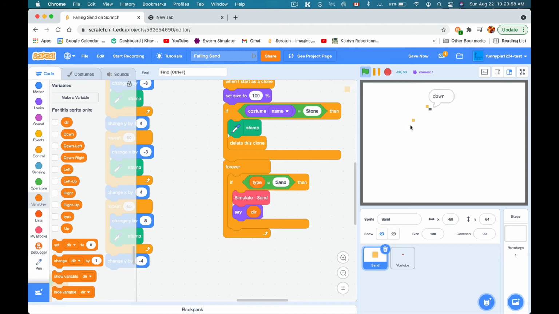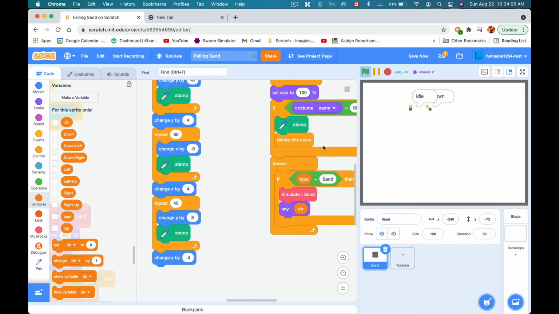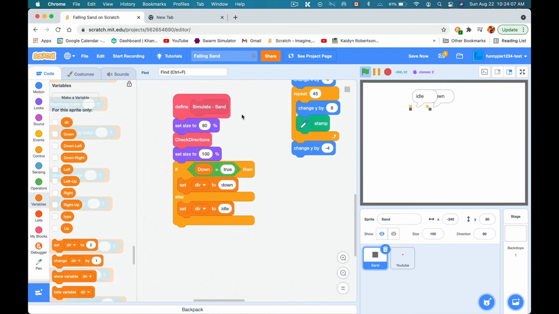Down. Okay, it looks like it can go down right now, but if I put one right below it, it says idle. Nice. So that means it can't move. But I also wanted to check the left and right position.